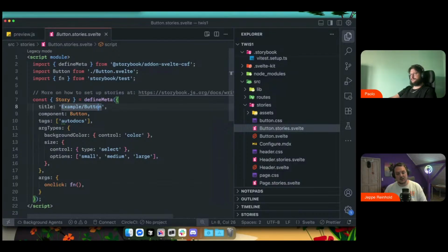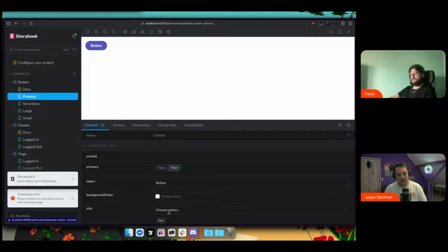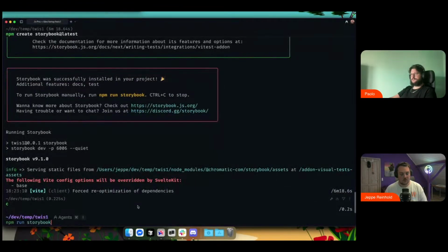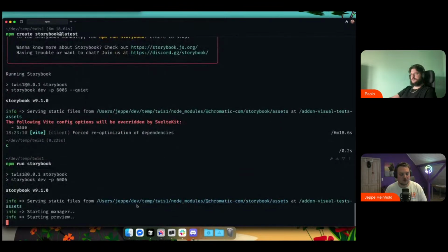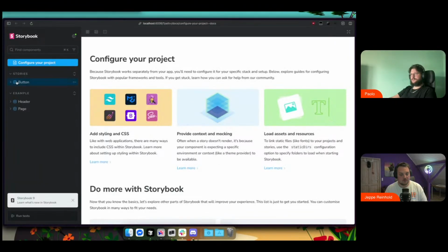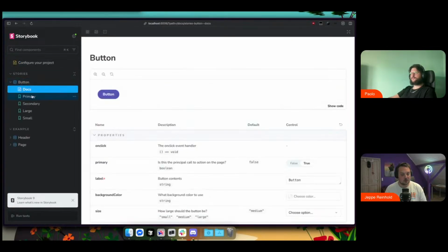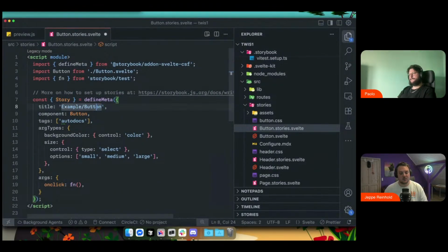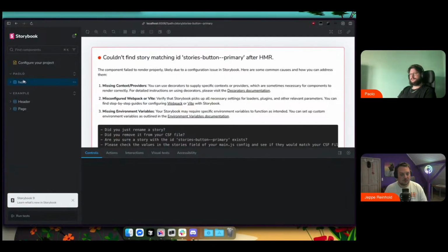So the title is something you can add in. If you don't put in a title here, it's just going to be auto-populated by where the component lives. So now it's in stories button because of the folder stories button, right? And so by putting in a title, you can basically move it anywhere else, right? So I could put Paolo hello here, and then it should be under Paolo hello.